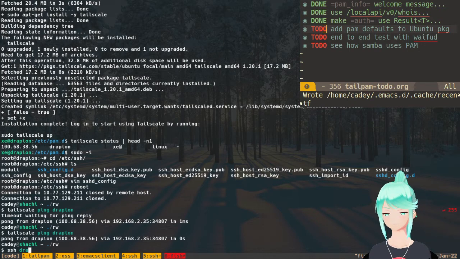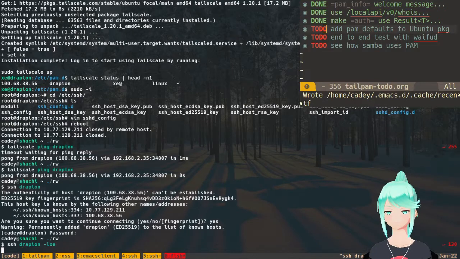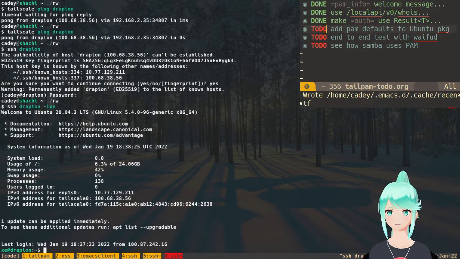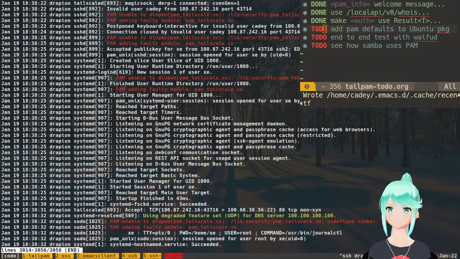So it's not activating the module. Okay. Unable to dlopen pam_tailscale.so: undefined symbol pam_info. Are you heckin' kidding me? Oh my gosh, are you heckin' kidding me? Undefined symbol pam_info. Okay.